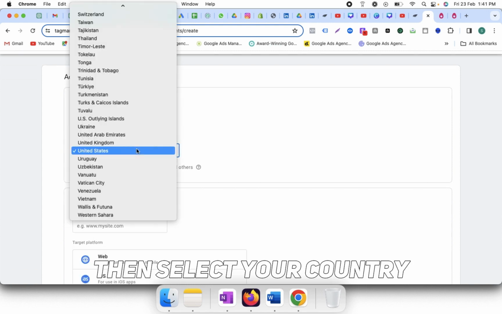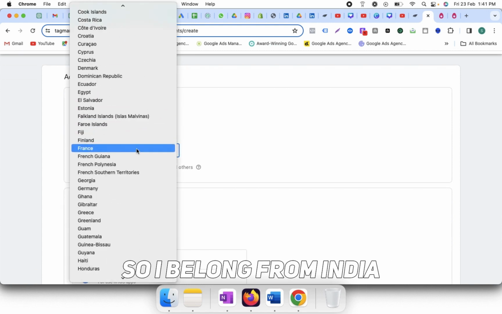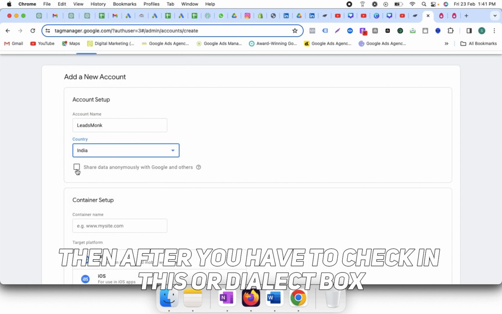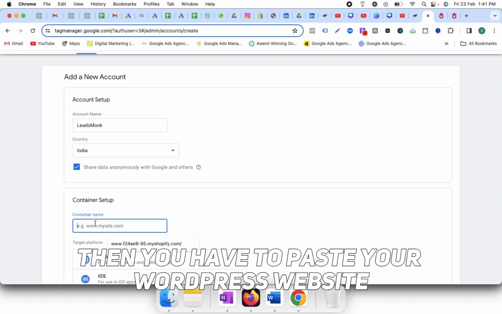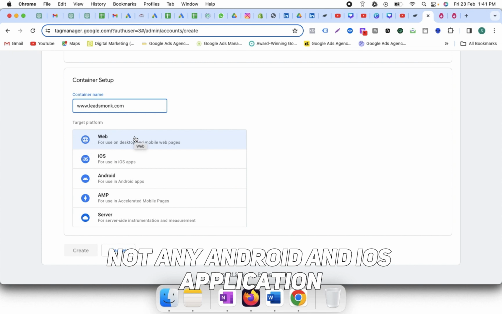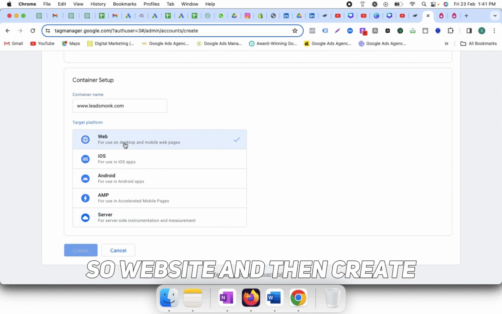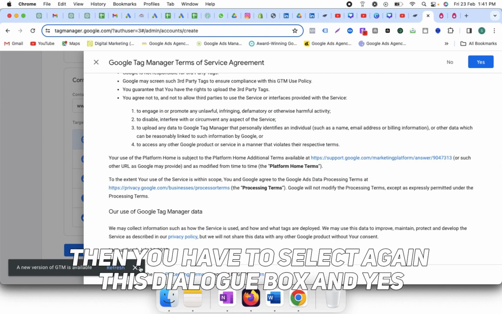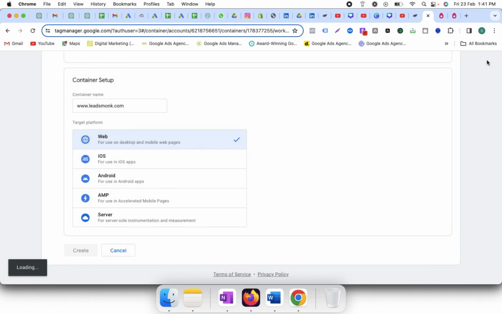Then select your country. So I belong from India, so I have to select India. Then after, you have to check in this dialog box. Then you have to paste your WordPress website. In our case, I'm using the website version, not any Android and iOS application. So website and then create. Then you have to select again this dialog box, and yes.